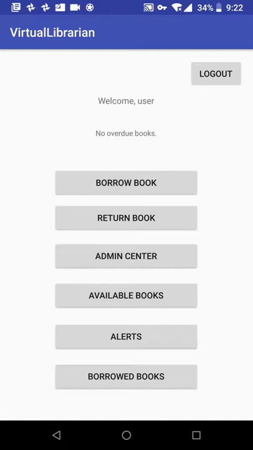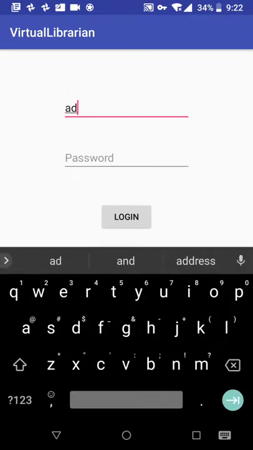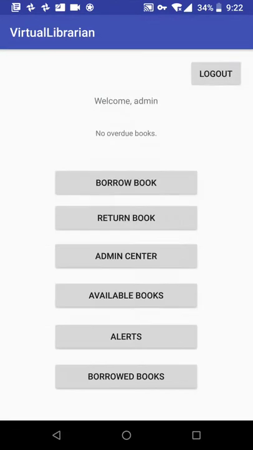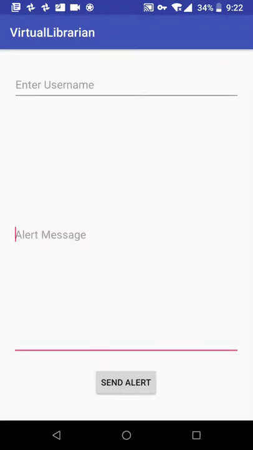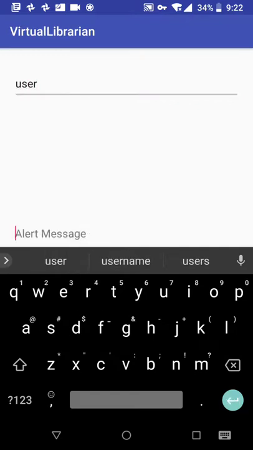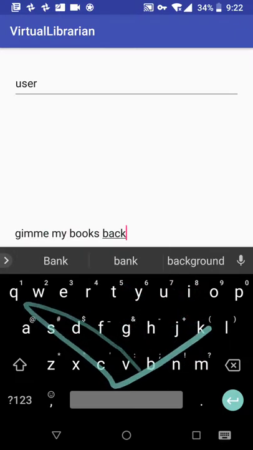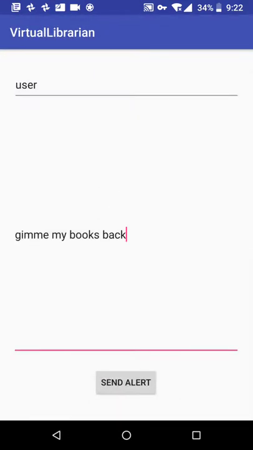Now, my other success criteria is to create a communication system between employees and library manager. So let's go back into the admin center and set alerts. So we can set an alert to any user in this application. Let's send it to the only other user in this application, and send the alert. And just like that, we have sent a message to that user.